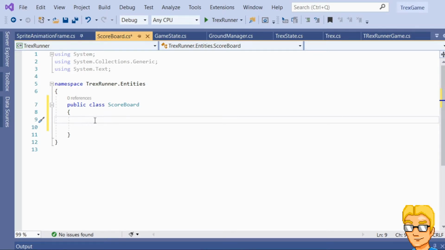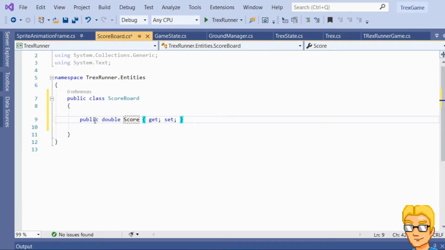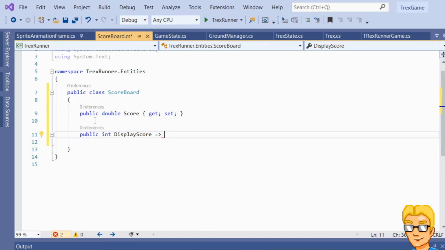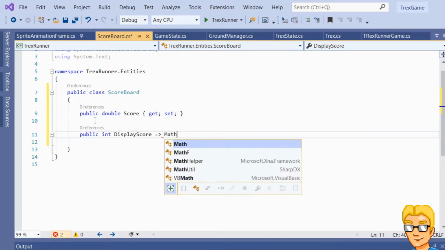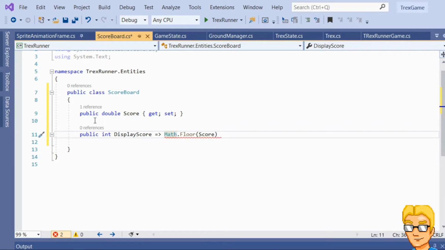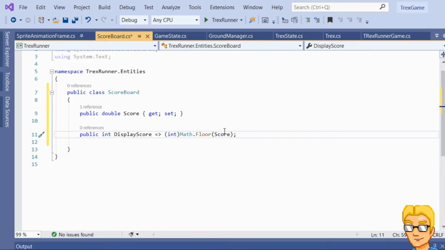So let's go ahead and create a new property of type double. Call it score. And then another property of type integer, display score, and this will simply return the current score rounded down to an integer. So let's go Math.Floor(score), and cast this to an integer. So the display score will always return the score, but round it down to the previous integer, and cast it to an actual integer. So if the score was 1.7, the display score would be 1.